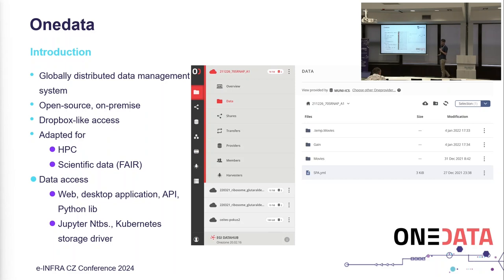It has several data access methods. One is a web interface, you can see in this picture. You can use a desktop application, or in automatic workflows you can use the API or Python libraries. There are also some plugins. So data stored in OneData can be used in Jupyter notebooks, as Lukas said a few presentations ago, and we are also developing a Kubernetes driver to smoothly import data to Kubernetes applications.